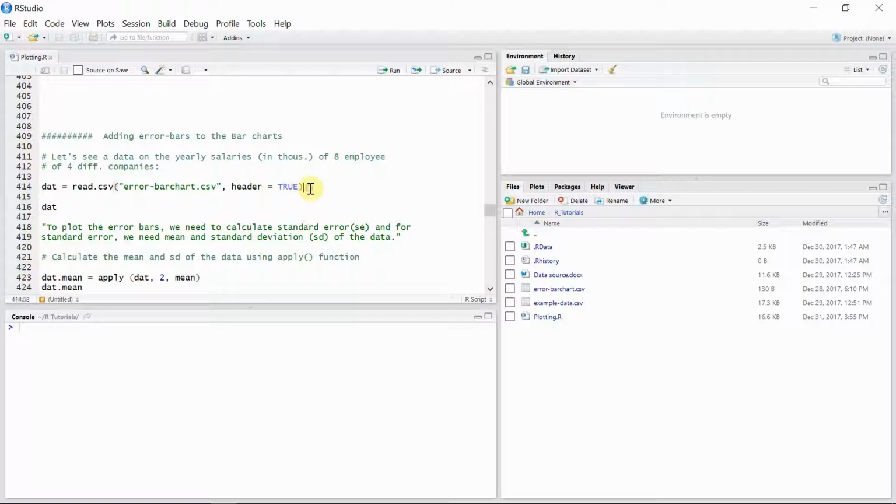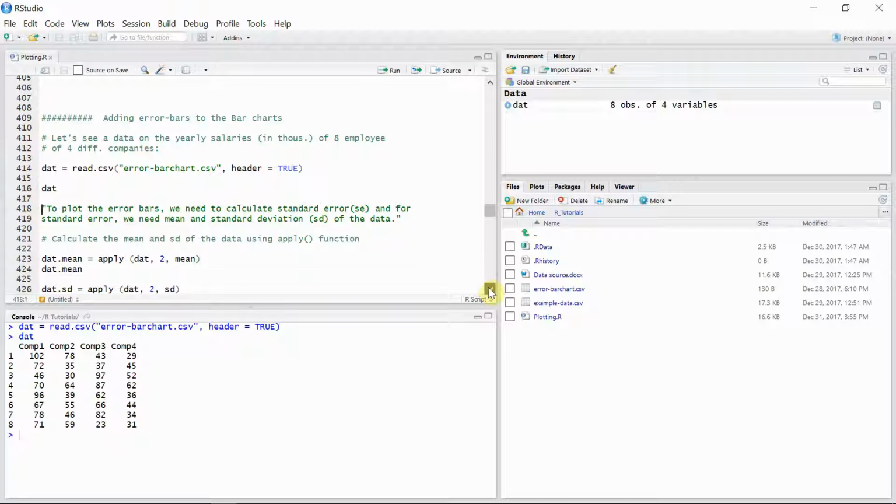I have this data in CSV format and it is already in my working directory here. You can see error bar chart.csv here. And now I'm gonna read this data using the read.csv command. If you want to know more about how to read a CSV file in R, please watch my another tutorial for which I have given the link below. Okay, so let's read our data and bring it to the console. Okay, now we have our data.